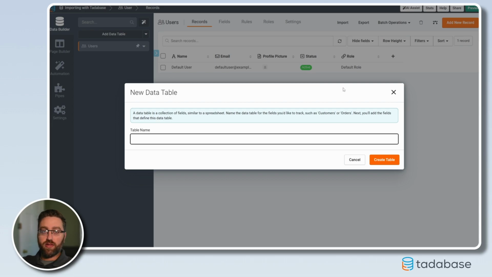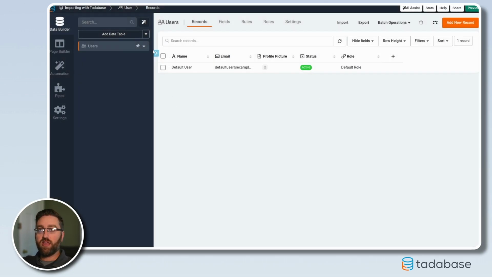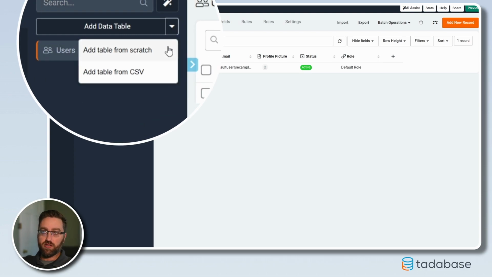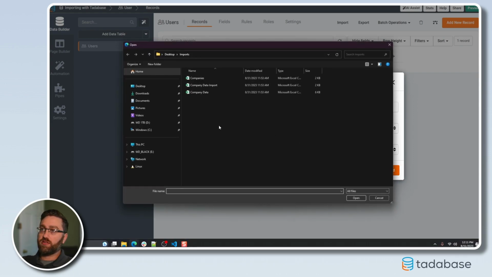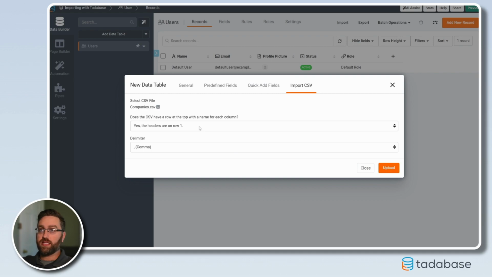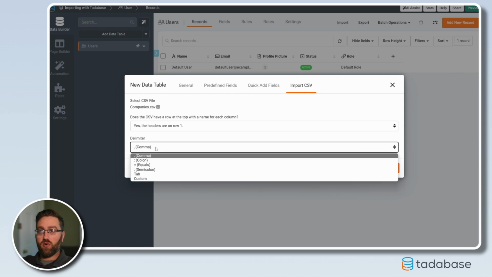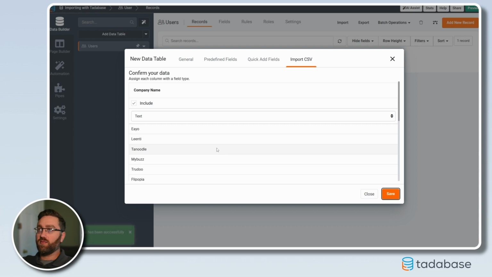However, when we're working with existing data that we have inside of a CSV, we can use the special function here under this dropdown called Add Table from CSV. Clicking on it will open up a new window where we can define our table name, and then it's going to ask you to select the CSV that you want to import. So I'm going to start with a list of my companies. We can define whether or not that CSV has headers on row 1, which in my case it does. We can leave the delimiter alone. If for some reason you have a different delimiter, then you can select it there. And then we'll choose Upload.